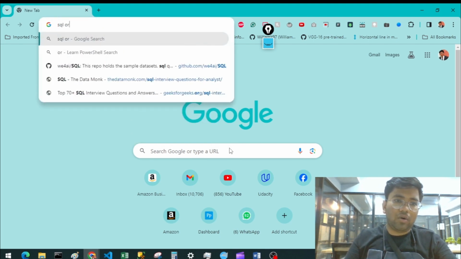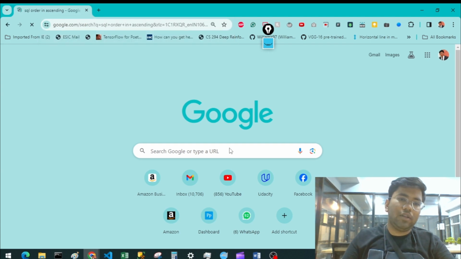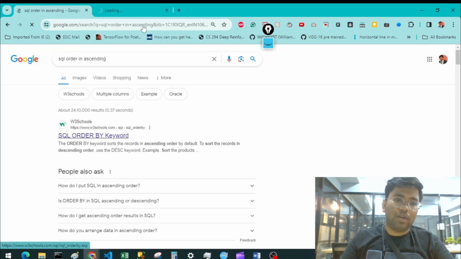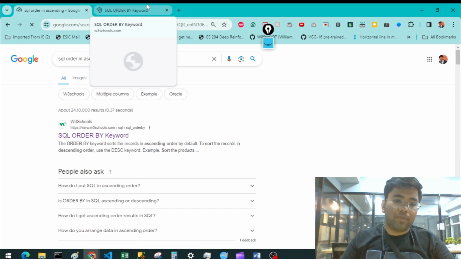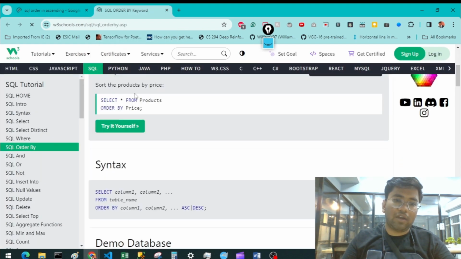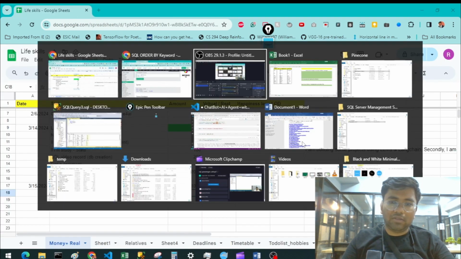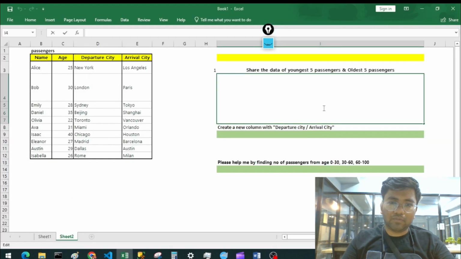If you search for SQL order in ascending, you will see that we can use the order by keyword for this, right? So what we can do is select star from table name, order by price. Here we have been asked to order on the basis of age, right?